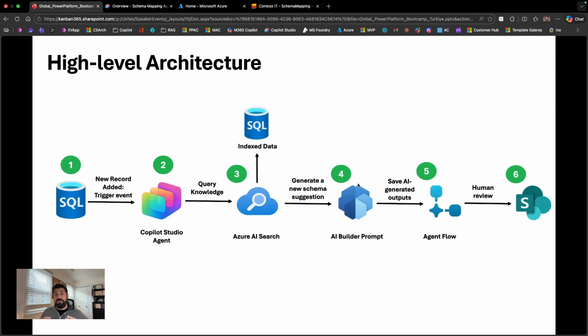The AI Builder prompt tool, based on the payload we have as well as the Azure AI Search results, now creates the new suggestion, because remember, this is a new field. It isn't available in the metadata, but we know that there are similarities. For example, the new field would be accident date, but the field in the metadata table would be date of accident. So two different words, but as you can imagine, those are basically similar. They have a similar meaning.